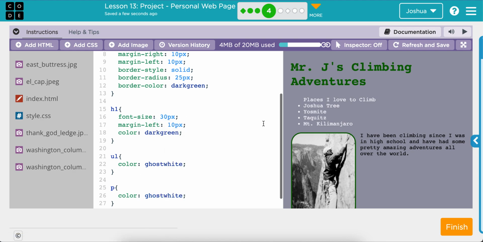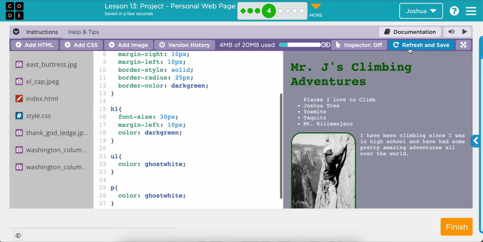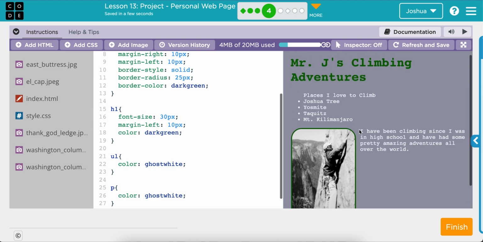Terminate it, refresh and save. There we go. I like that. That looks good. Something's a little off about it, but I'll figure it out.